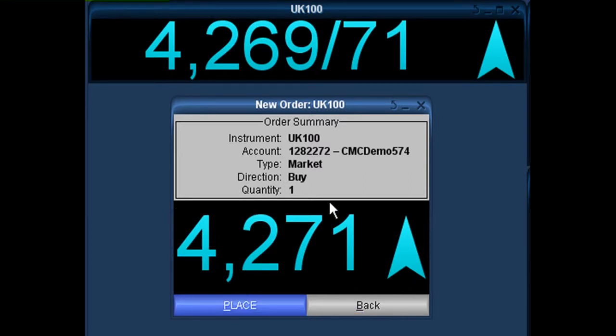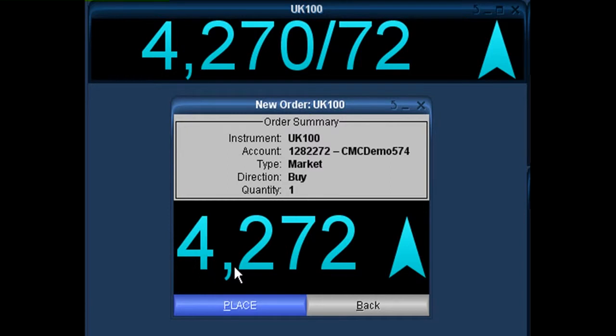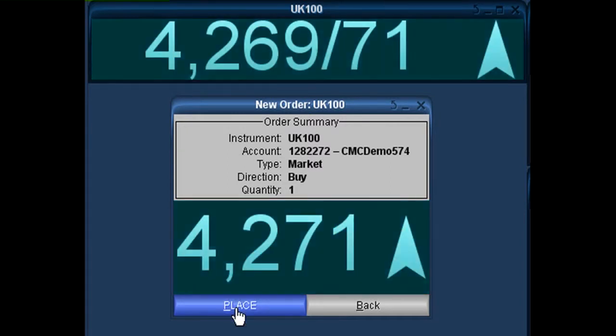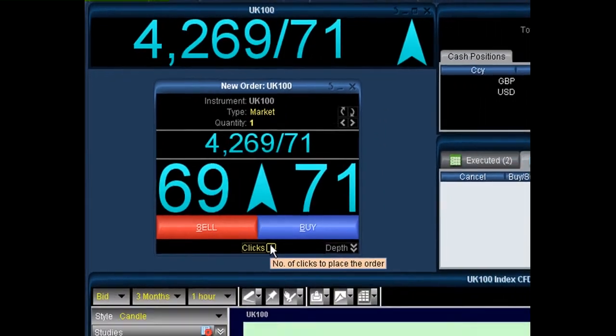But one thing you will note is that this price being offered here will change according to the price on the underlying market. You only lock in that price the minute you click on the place button. Alright, so let's change this back to a one-click dealing strategy and execute a long trade.